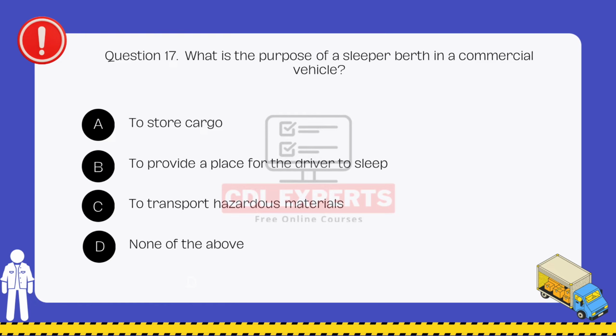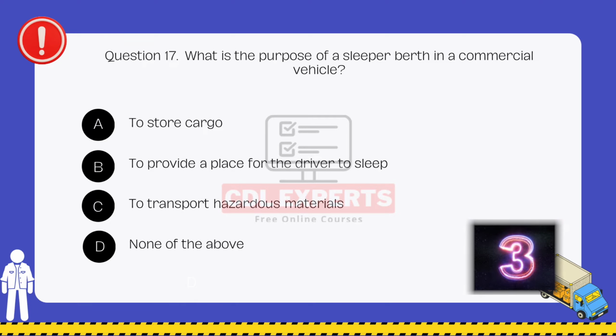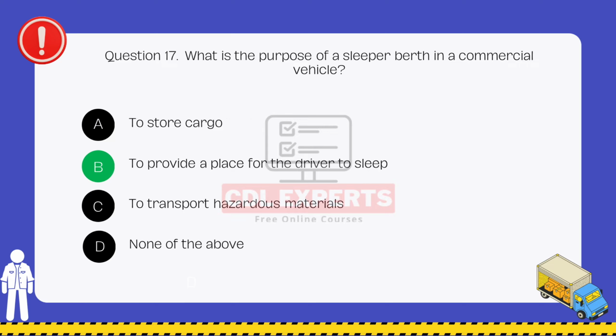What is the purpose of a sleeper berth in a commercial vehicle? To store cargo, to provide a place for the driver to sleep, to transport hazardous materials. None of the above. The correct option is B.